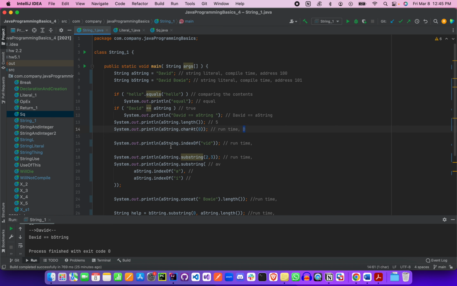So system out print line a string dot index of vid. What is the index of vid in a string? A string is David. What is the starting point of it? 0, 1, 2. So v starts from index 2 in David. So this will be printed 2. Again, notice that this is calculated at runtime.